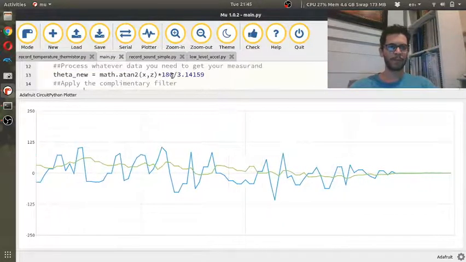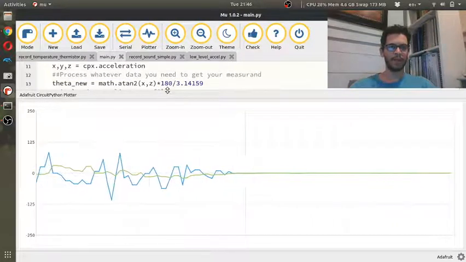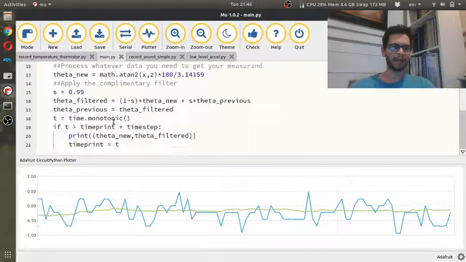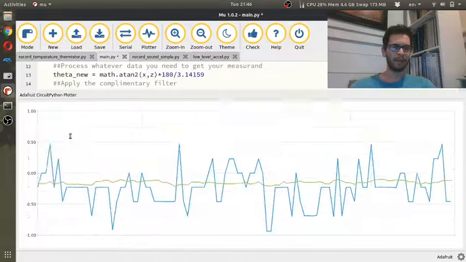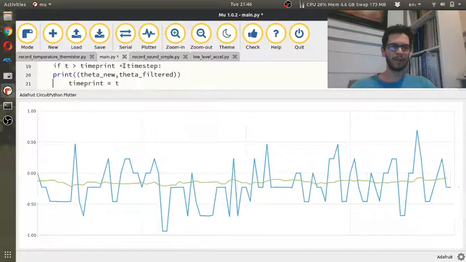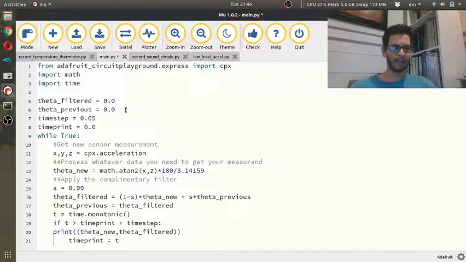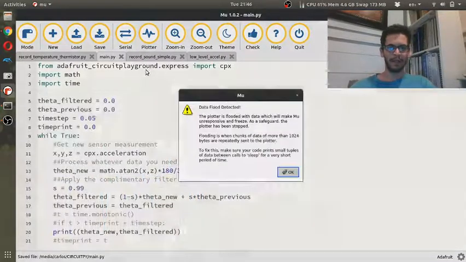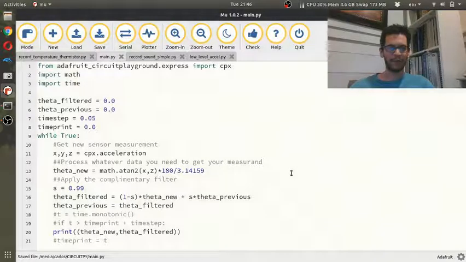I'm curious here. I don't know, maybe my computer is lagging. It's possible that's what's happening. But what if we just print? Let me get rid of the plotter. What if we just print all the time and get rid of my little counter here? Don't do time monotonic, and let's just go as fast as we can. Oh no, data flood. I hate it when that happens.